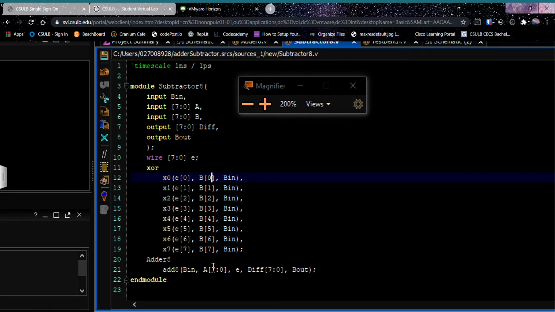Adder 8. Here, what it does is call adder 8 and passes in this Bn, our bn value, which is our... I forgot what it does right now. I'll remember. I'll explain it to you if I remember.